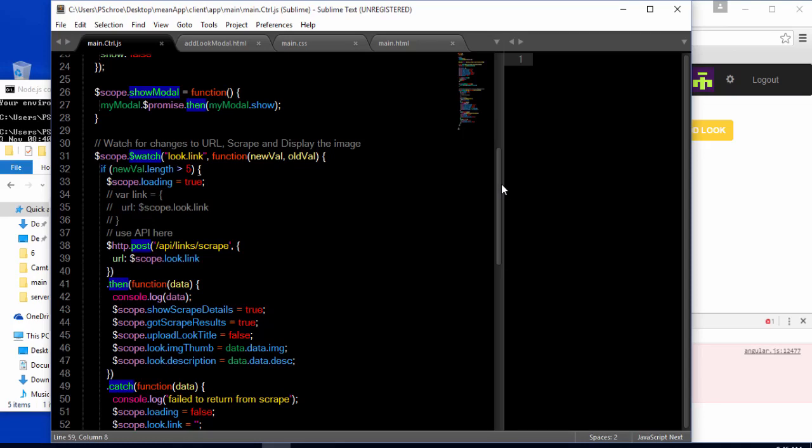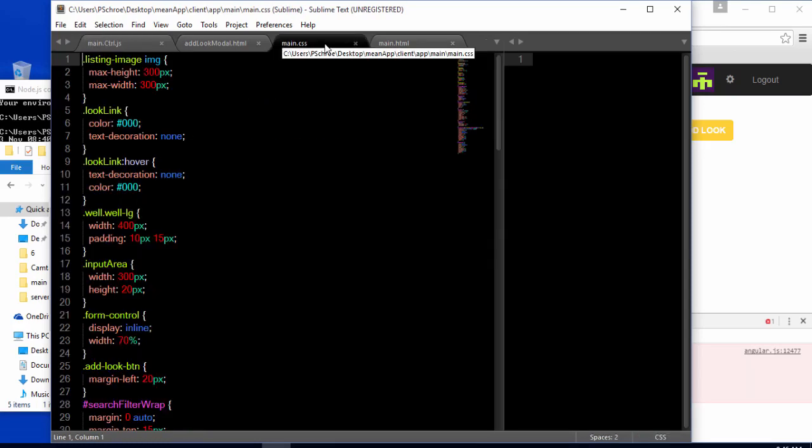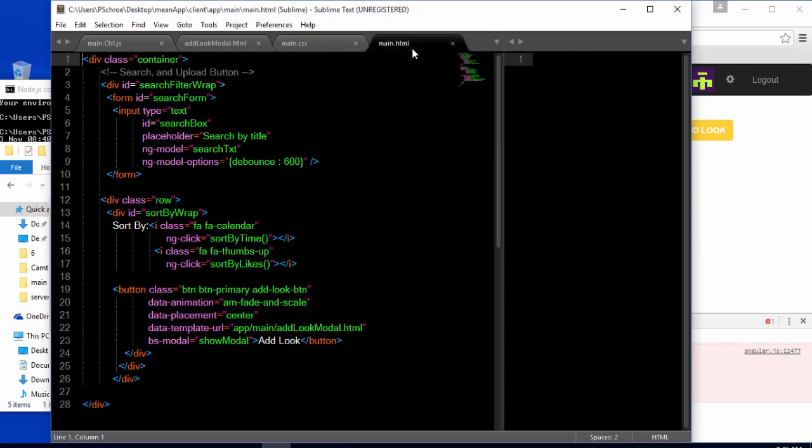Okay, so let's dissect this a little bit. First thing is I added a little bit of CSS to make sure that the thumbnail image that we scrape, when displayed, is a max 300 by 300. This will be in your files already. Let's look at the main HTML.